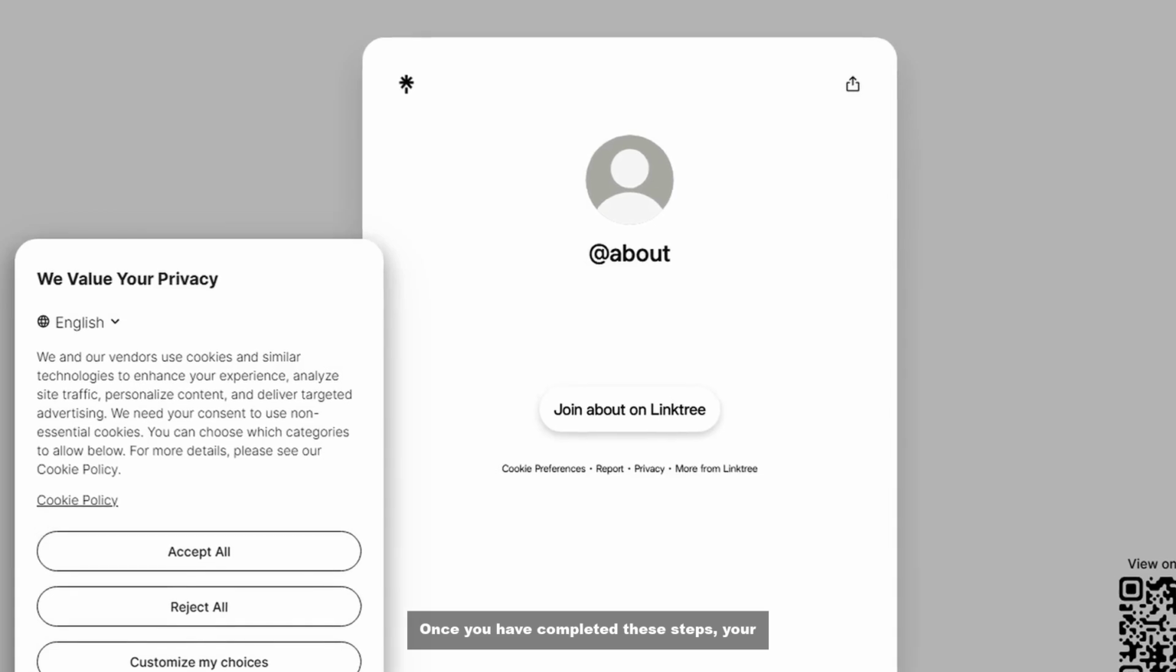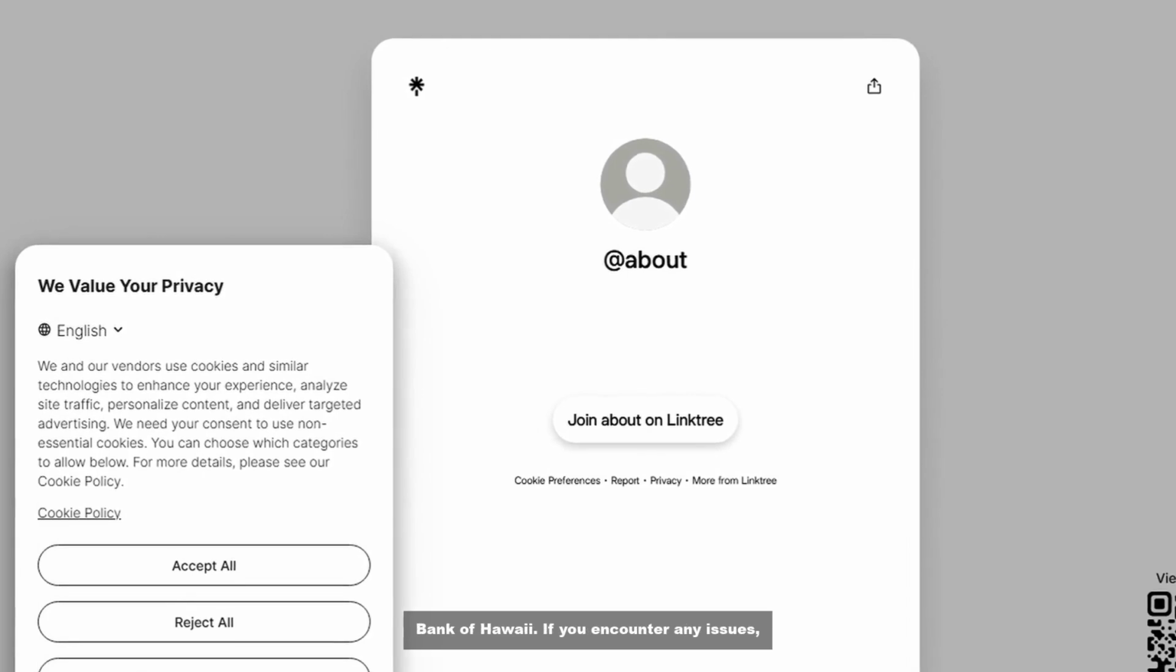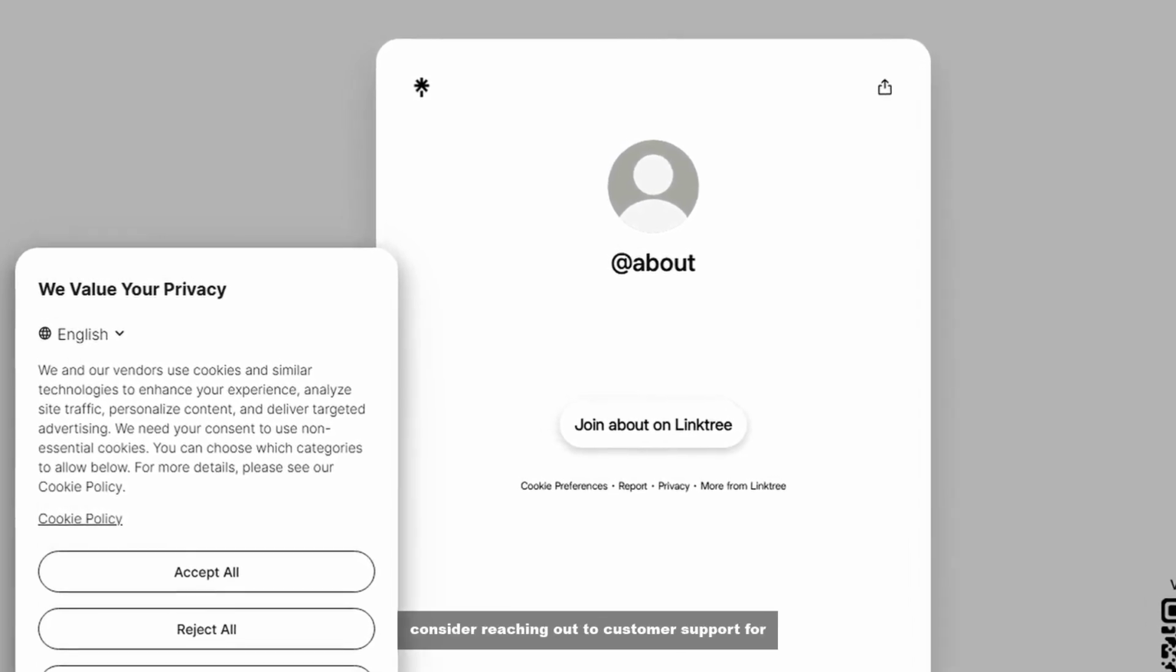Once you have completed these steps, your bank account should be successfully linked to Bank of Hawaii. If you encounter any issues, consider reaching out to customer support for assistance.